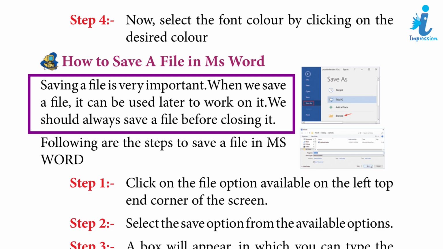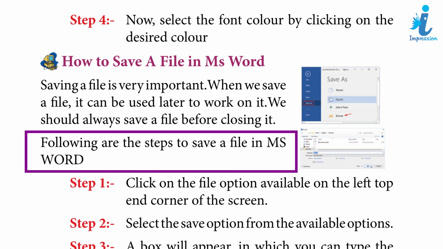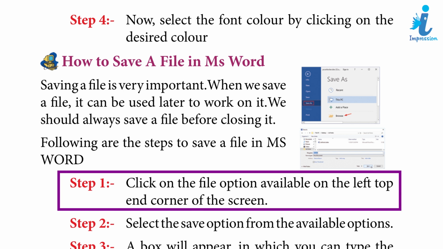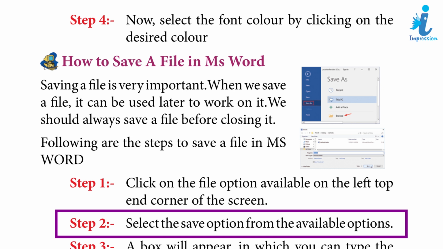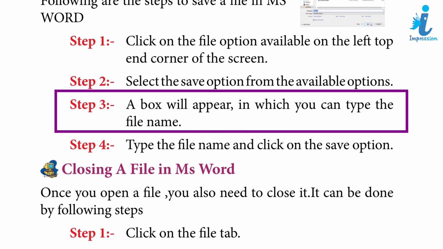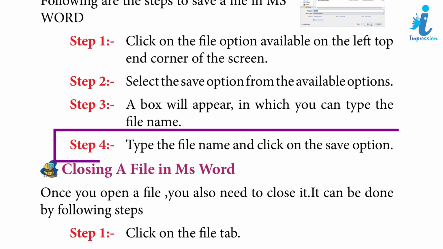We should always save a file before closing it. Following are the steps to save a file in MS Word. Step 1. Click on the File option available on the left top corner of the screen. Step 2. Select the Save option from the available options. Step 3. A box will appear in which you can type the file name. Step 4. Type the file name and click on the Save option.